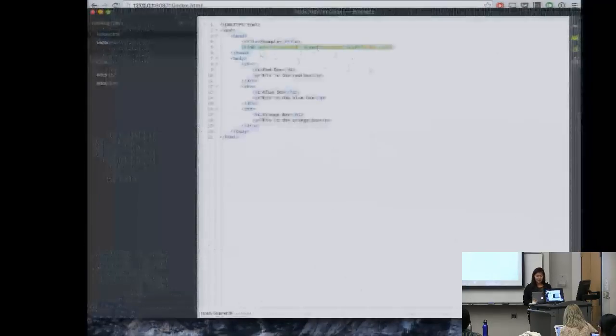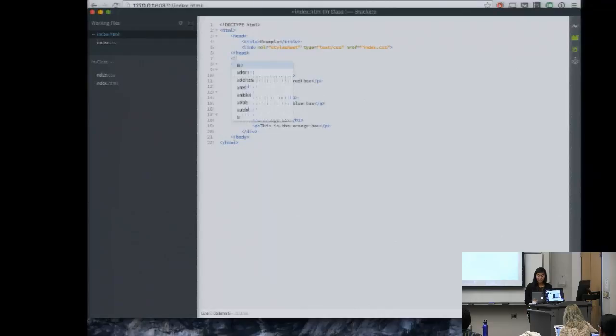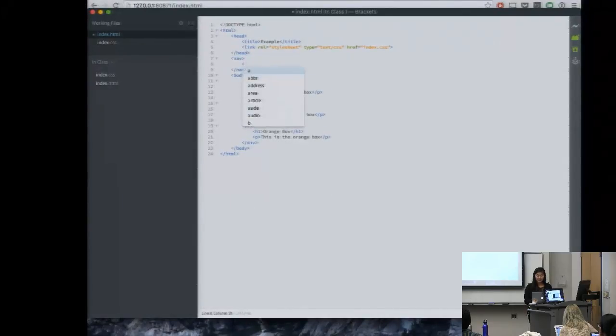And then something important to show you is how to create links between pages. So there's a tag called nav, which is navigation. So we can say there is a div with the words like link to another page.